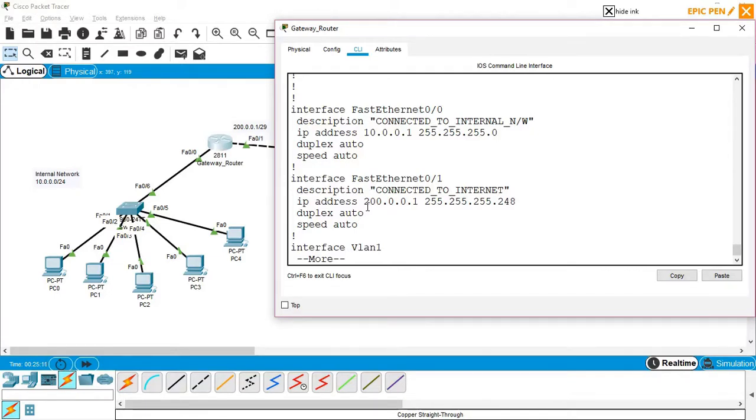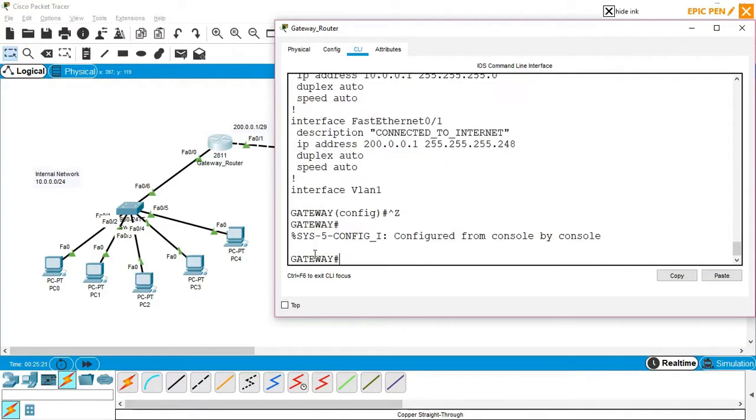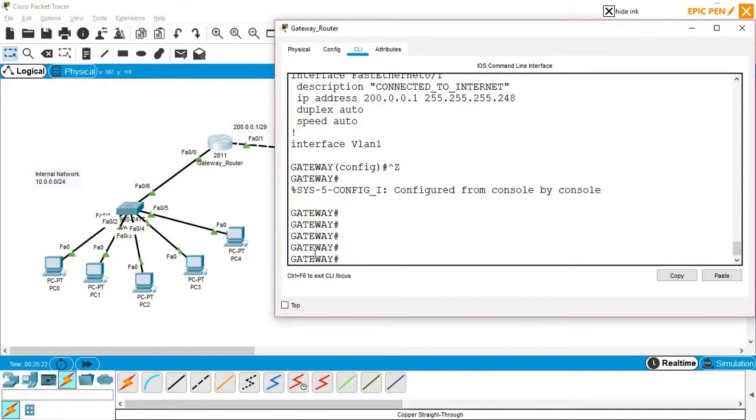Okay. So now at this point, let me test the connectivity. I'm in the gateway router and I'll ping one of my internal PCs, or better, I'll just ping the broadcast address of my internal network, so 10.0.0.255.